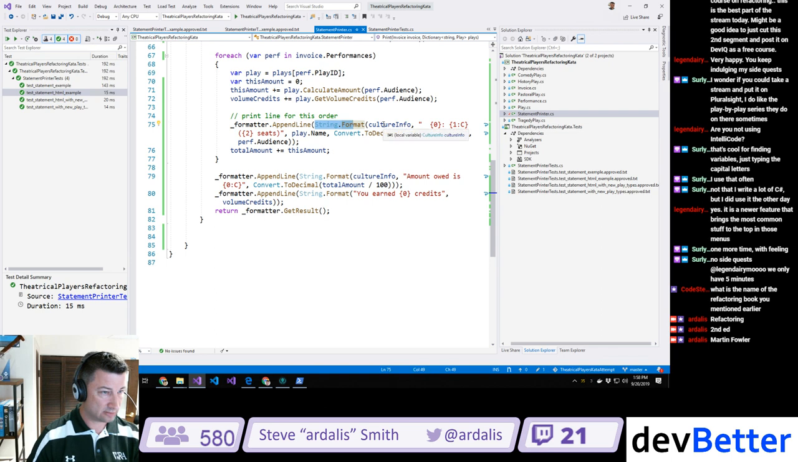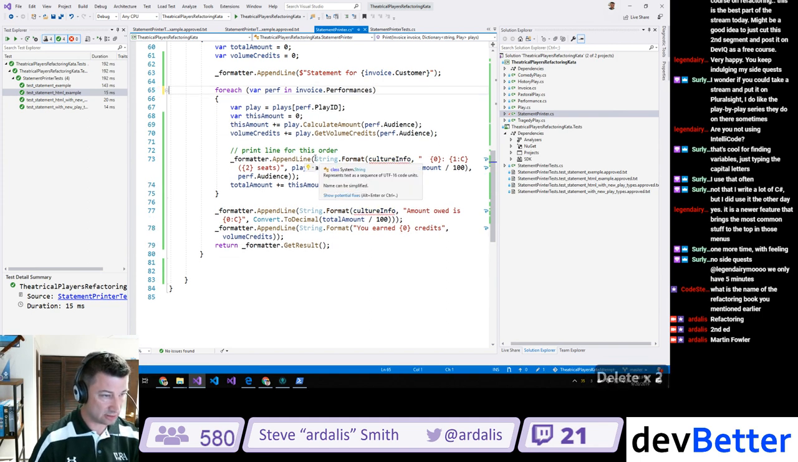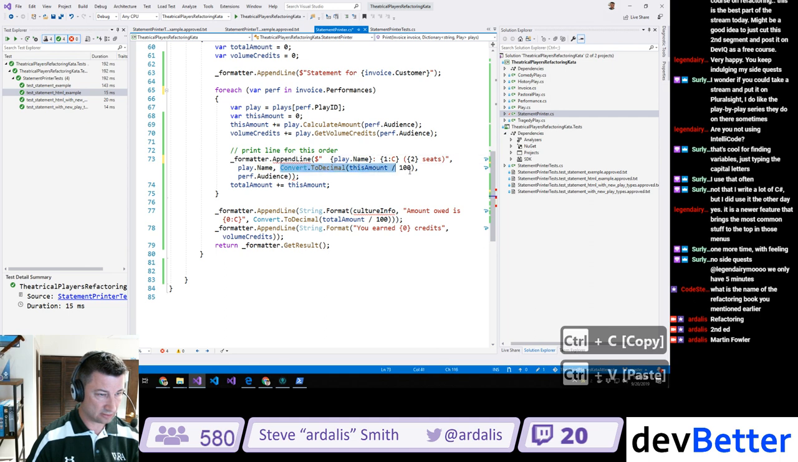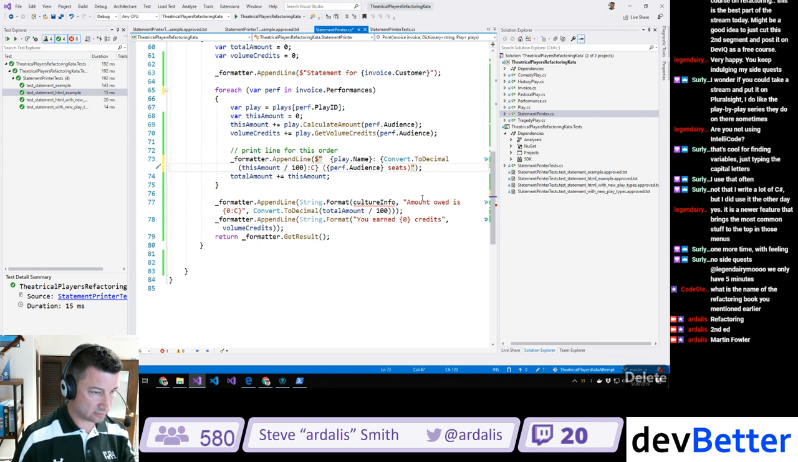So I'm not really using this culture info. I probably should be, but it's just hard-coded anyway. So let's just do this. $. Copy that to be play.name. Copy that to be the thing right there. It's getting a little harder to read. And how many seats? That's audience. Like that. All right, that looks doable.